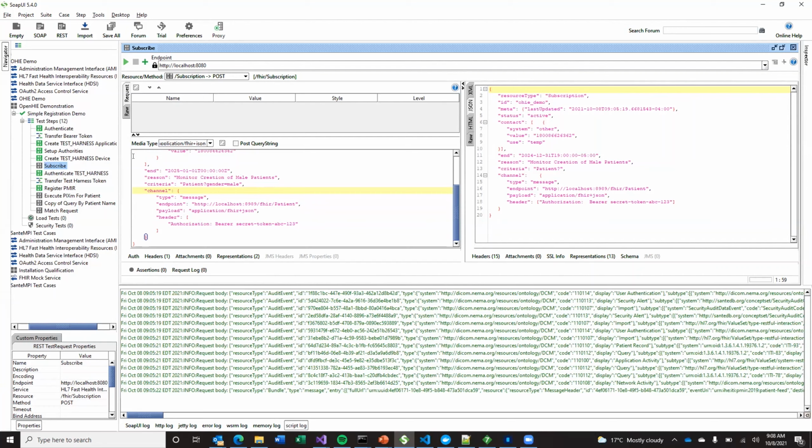And then here's a subscription request that we have. We'll see here that the system is, let me see if I can zoom in, and I don't know if the zoom works in Zoom, but basically what this message is requesting is to be notified whenever a male patient is created.